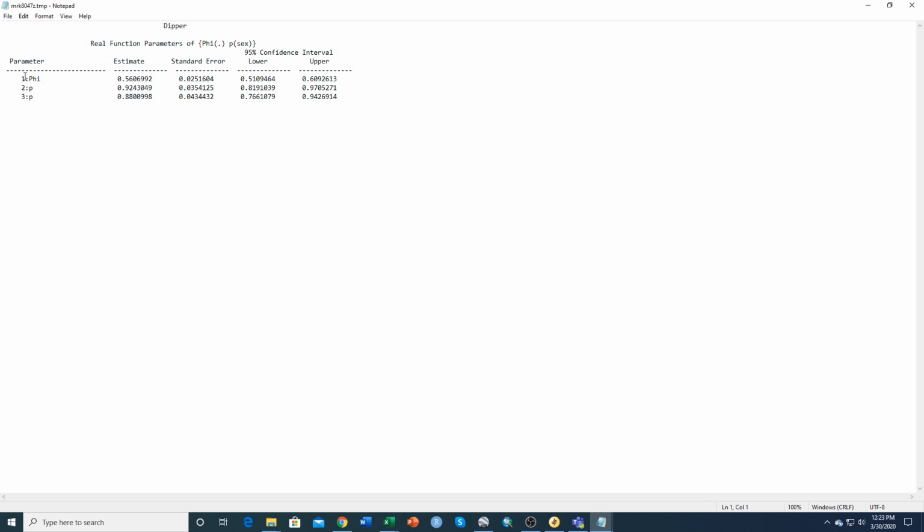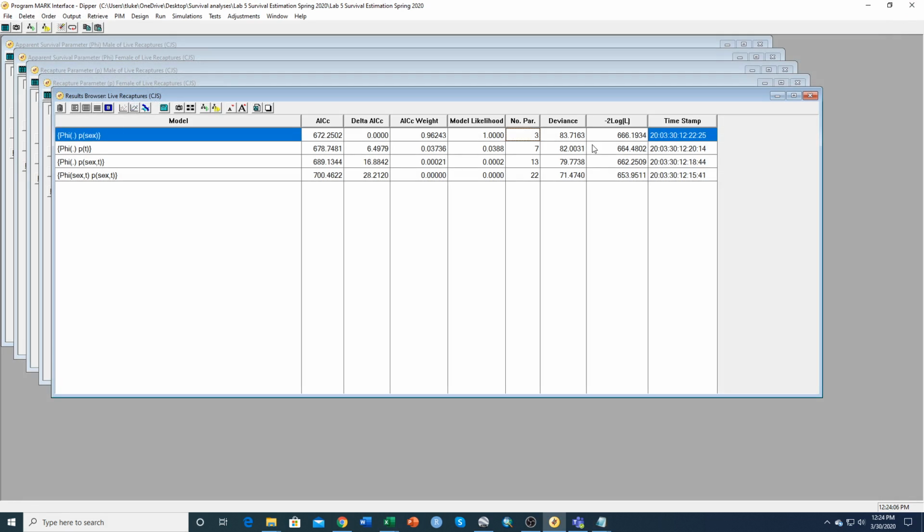Okay, and what you see is you have a phi of about 0.56 here. We just have one estimate of survival for all the years. And then notice that we have recapture probability for males of 0.92, for females of 0.88. Doesn't vary very much, but look at these standard errors, they're pretty darn small. So it suggests that there is some evidence that these recapture probabilities are varying by sex. And so let's stick with that. And now let's try a couple variations on phi.